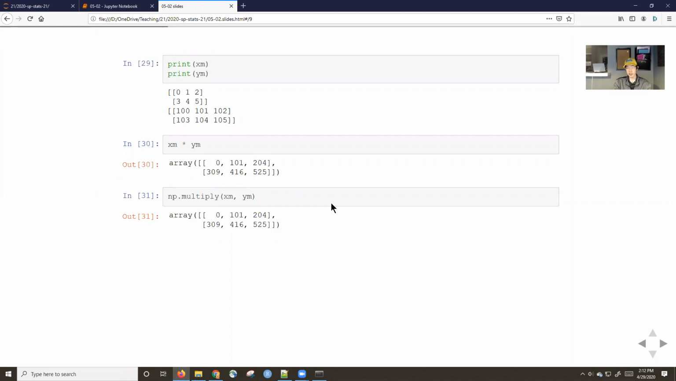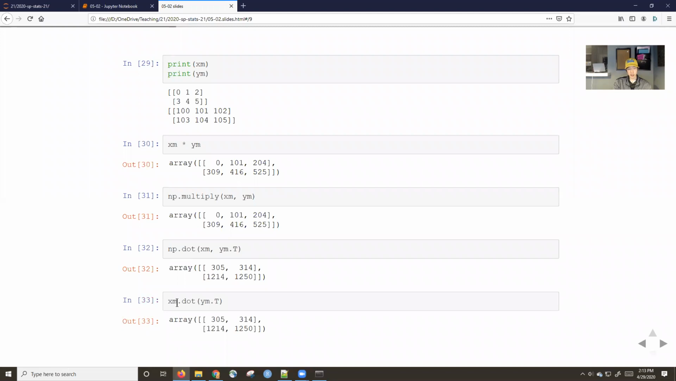If you want to do matrix multiplication, you can call np.dot. There is another matrix operator that I should include in here. Here I can't do xm times ym directly. I have to take ym transpose. If I want to do a 2 by 3 multiplied by a 3 by 2, I would do a dot between xm and ym transpose, and I get this. You can also do xm.dot of ym transpose, and then there's one more.